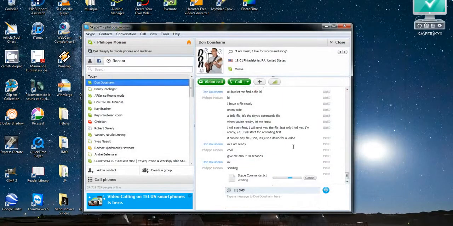skypecommands.txt, and there, as you can see now, it shows me the name of the file, and the blue thing says that it's waiting to be received by Don. So Don, on the other hand, is probably seeing it, so in a couple of seconds we should see him start receiving it. There you go.